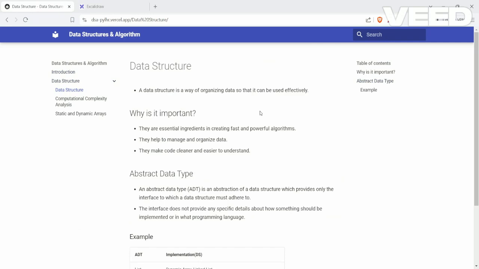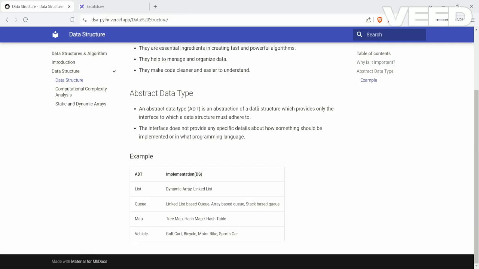Now in data structure, there is something called abstract data type. So abstract data type is an abstraction of a data structure. It only provides us with the interface with which data structure must adhere to. Let me give you an example. So list is a type of abstract data type. Its implementation is linked list, dynamic array.